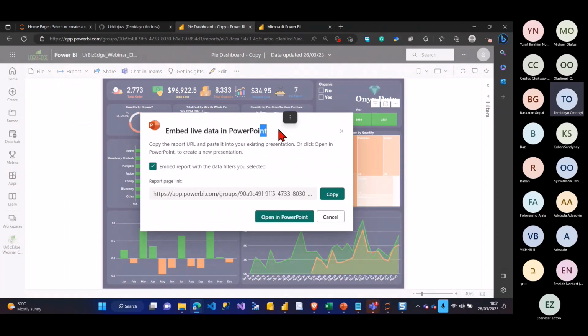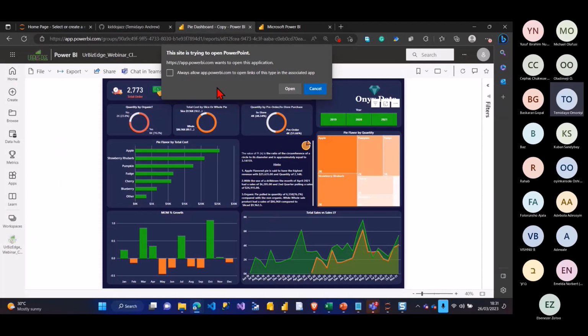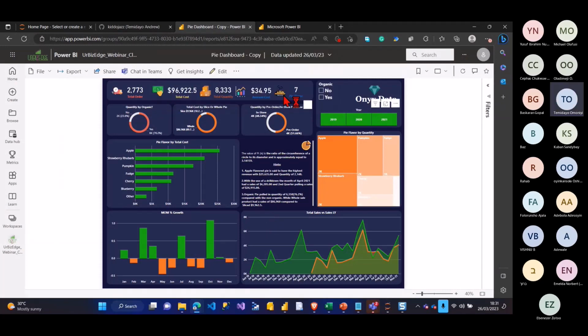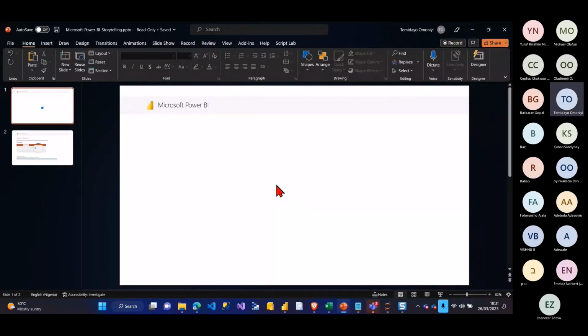Now this has popped out. So you can see this link. I can copy this link directly, or I can open it automatically inside of my PowerPoint. So if I click on open PowerPoint, I say allow, just open. So it's going to open it for me now. Let's see. Let's wait. Okay, but it says something went wrong.